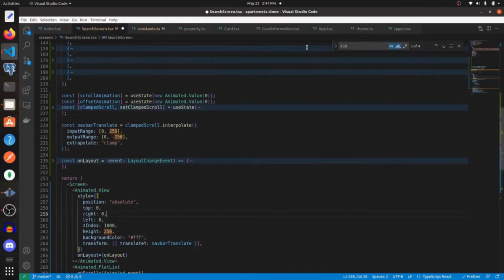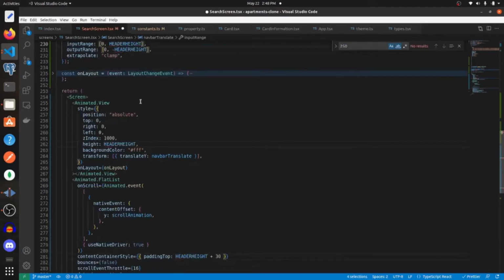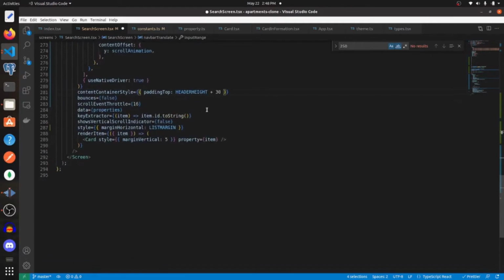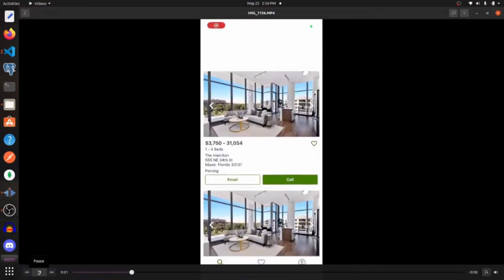So back here on this screen, let's just search for every instance of 250 and change that to header height. So change this to header height. Header height. And that's going to auto import up here. So make sure that you've got that. And then for this content container style, let's actually do some subtraction here. So header height minus 20. So now let's go and check it out. And this is what it's looking like now.